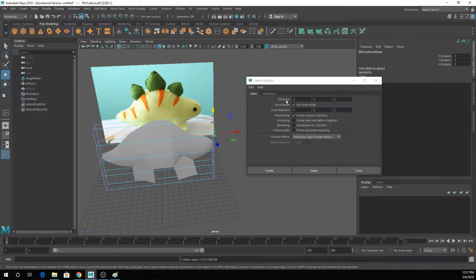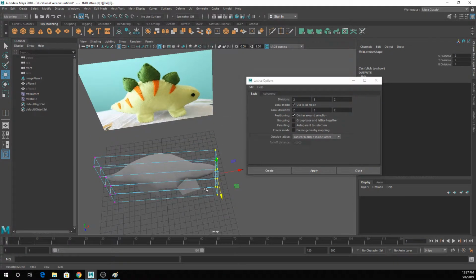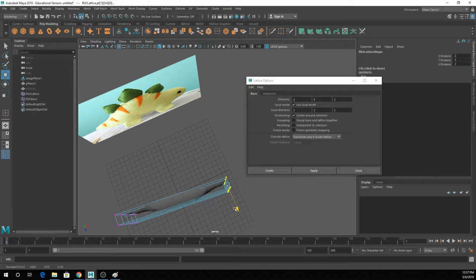So you can put as many divisions as there are actually in your lattice deformer. In this case, I'm just going to be lazy and leave it as is because it doesn't really matter. But what I'm going to do is take all of the lattice points on this end, and I will just drag them over a little bit.